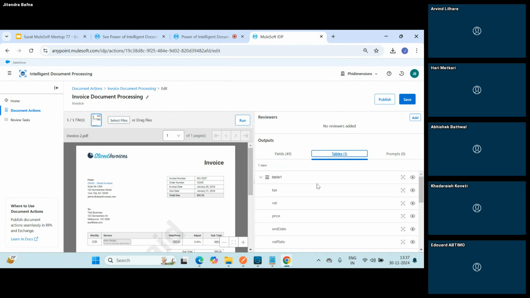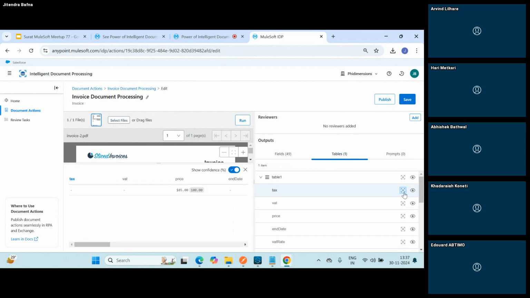Now we'll go to the table. In the table also it extracted the information. Table opens here. Basically there's one line item. So it's showing price $85. It's 100% confident this value is correct. Then quantity one, it's 99.98% confident. Then unit price is $85, and description is web design. There's no product code, right? And yeah, so that's what.